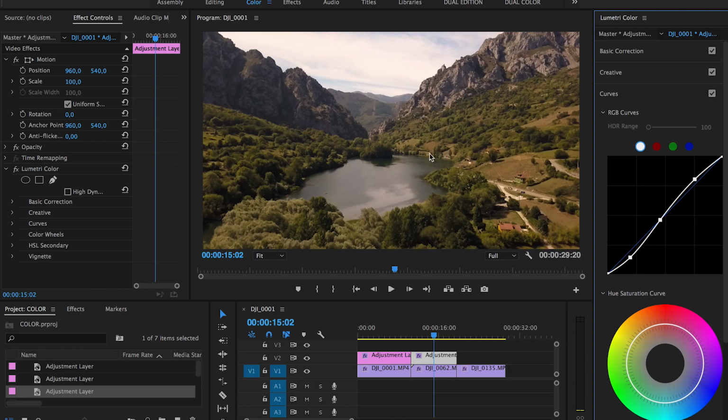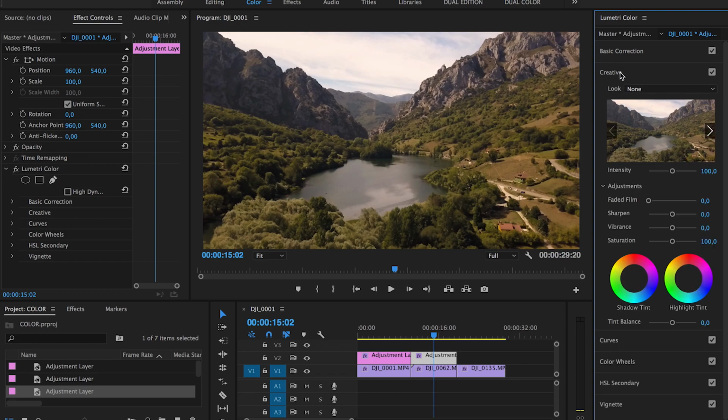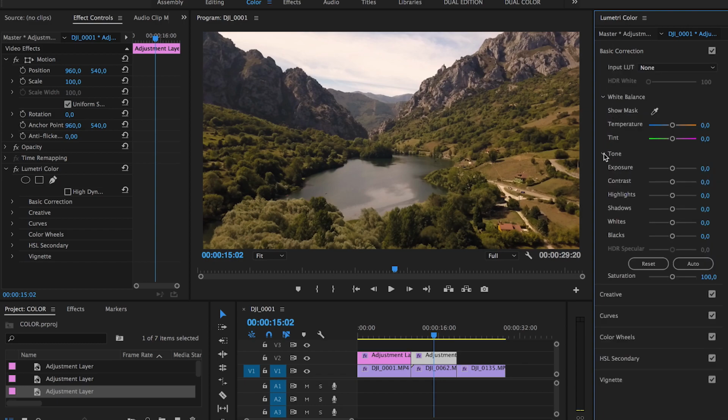visible on this idea. Again, the color grading is something that has to be very subtle. This means that the color grading should not be part of the image unless you want it to be. But in the case of the drone footage, generally we don't want this. And then we're gonna go to the basic correction again, to the tone, and we're gonna play a little bit with the contrast. We're gonna increase it a little bit, not too much. As you can see the difference here.